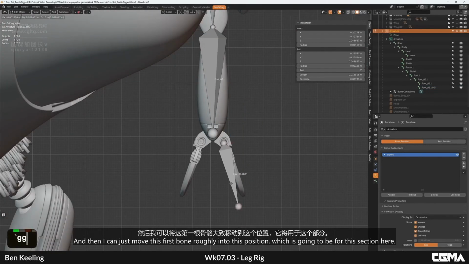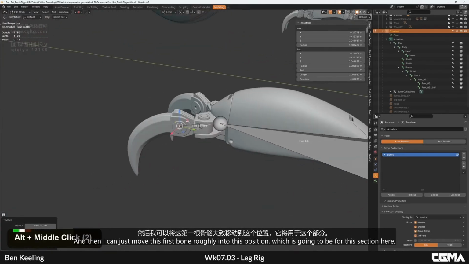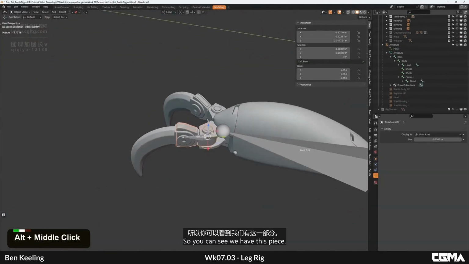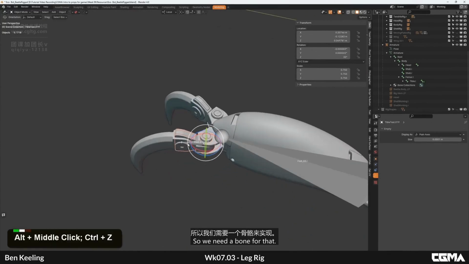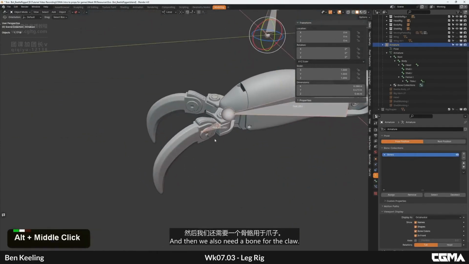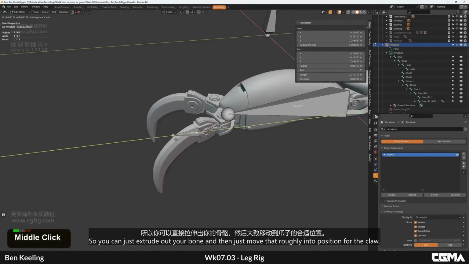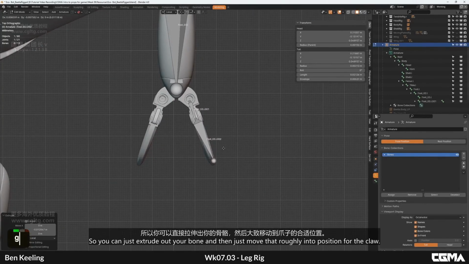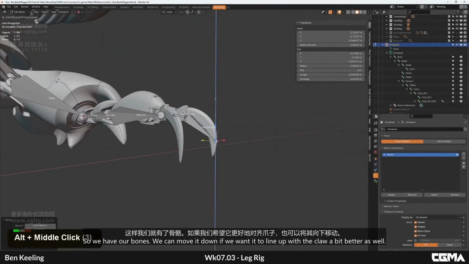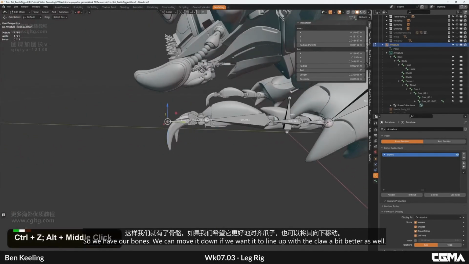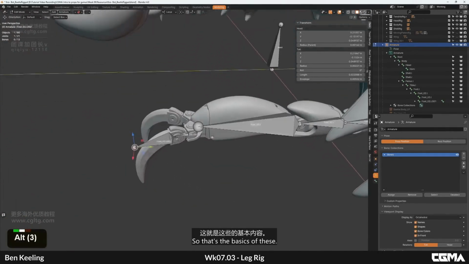And then I can just move this first bone roughly into this position, which is going to be for this section here. So you can see we have this piece. We want to be able to kind of rotate that section. So we need a bone for that. And then we also need a bone for the claw. So you can just extrude out your bone and then just move that roughly into position for the claw. So we have our bones, we can move it down if we want it to line up with the claw a bit better as well, or we can just leave it there. So that's the basics of these.